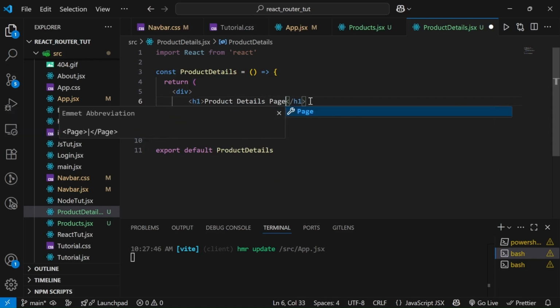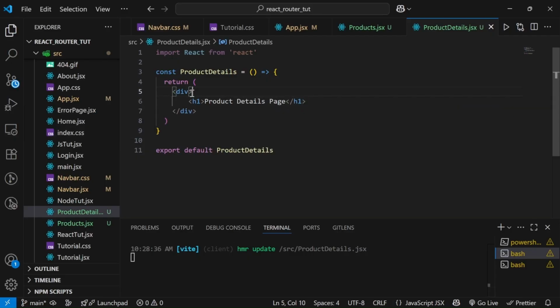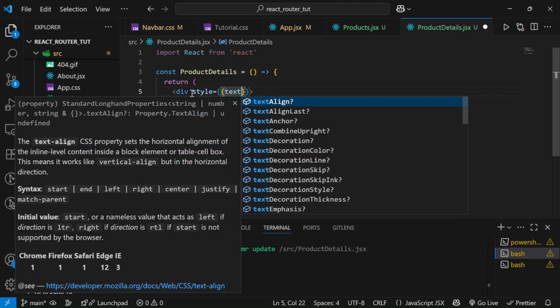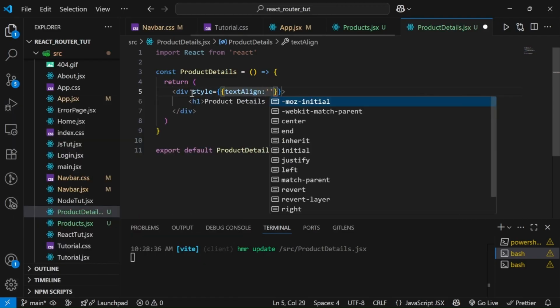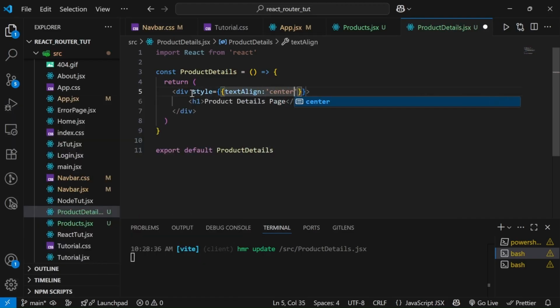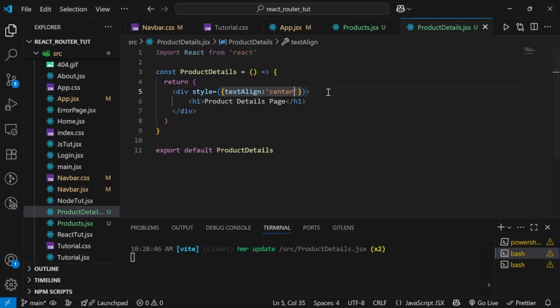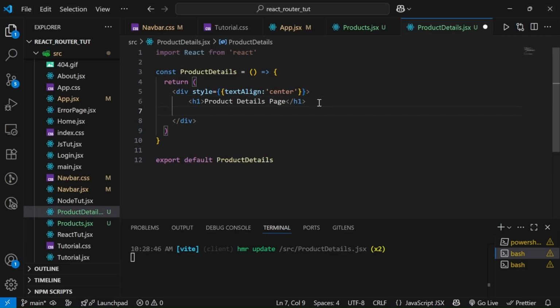So we have created this H1, and again I will make it center, so inline style, text align center. Saving it, seeing it, it is looking proper, okay. So we are on the product details page and it is in the center. Now basically I want one more line to be there. What it should say is the product ID is, and the ID should be dynamic, we have to get it from the URL, right? Here the product ID should be mentioned.